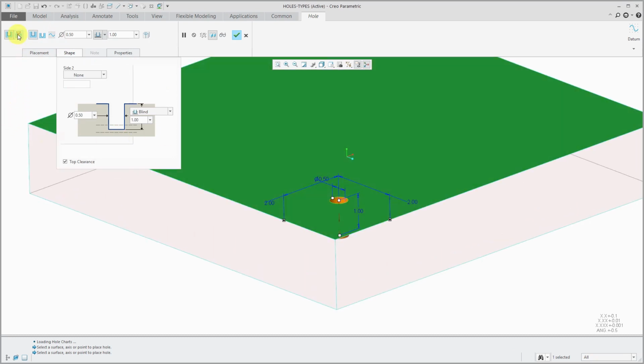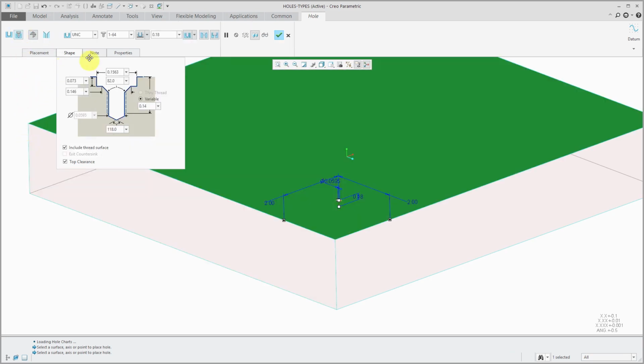And there's one other button on the dashboard for controlling the shape, and that is a standard hole. With a standard hole, you're going to have a drop-down list that allows you to choose from a bunch of different hole profile shapes. And so the defaults that come with Creo Parametric are UNC, and you get ISO and also UNF.